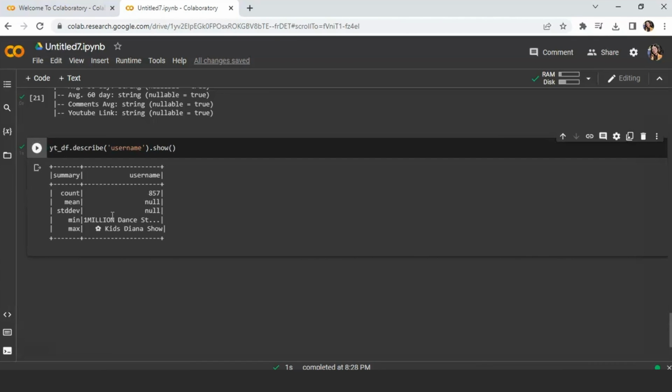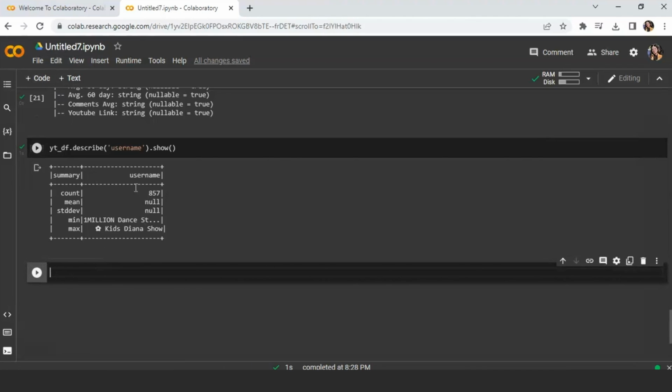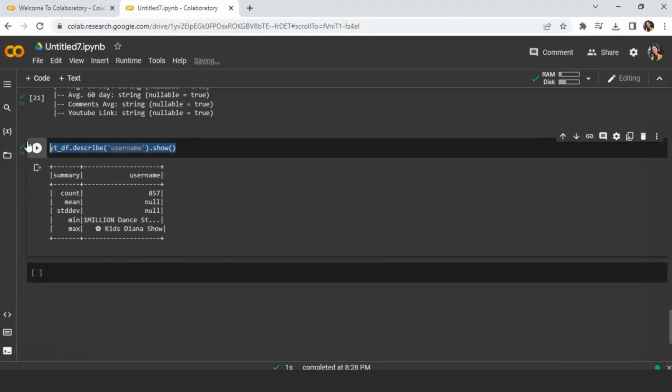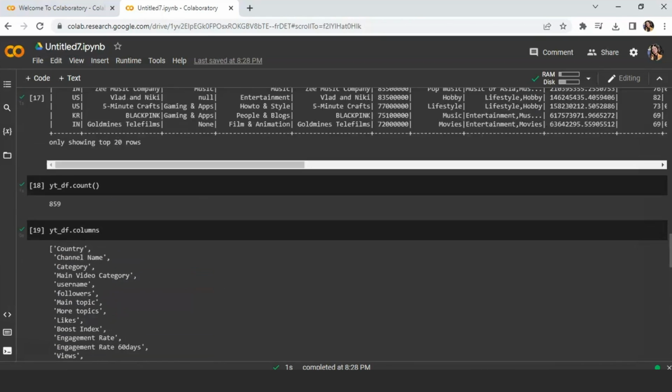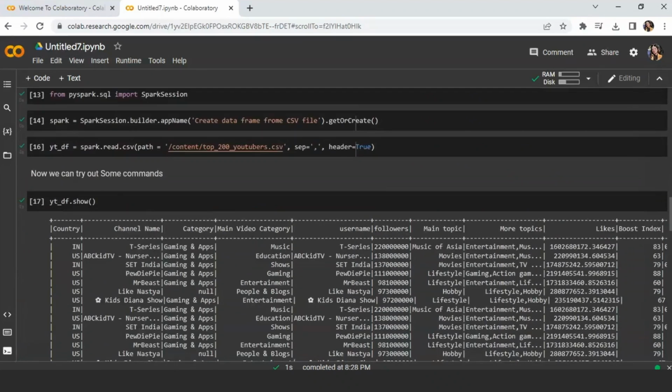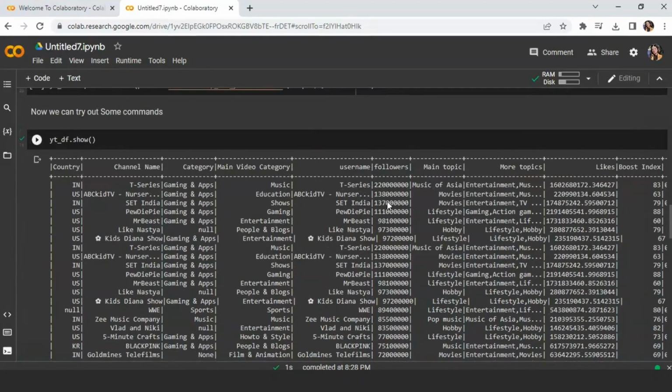As you can see, the column username has a count equal to 857, which means it has a total of 857 records. That means it has two null values in it, because we already checked the total number of records, which is 859. Here mean and standard deviation are null as we have string values. The minimum value is 1 million dance, and the maximum is kids Diana with the flower symbol at the beginning. So here the minimum and maximum value of a string are set based on alphabetical order.